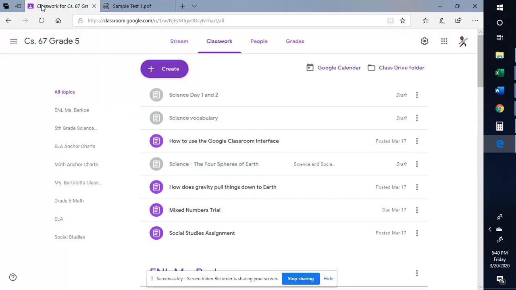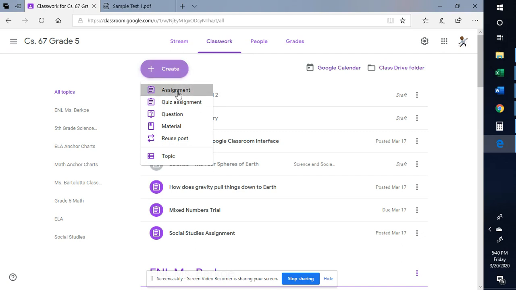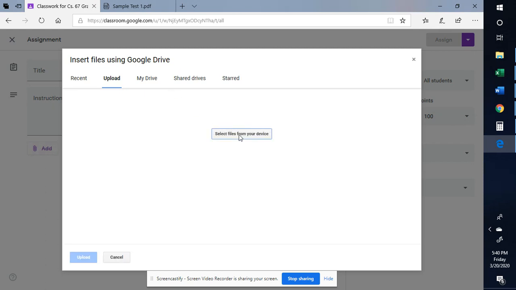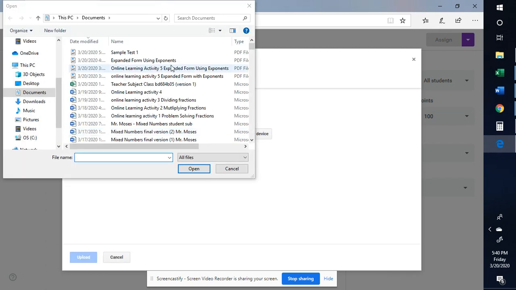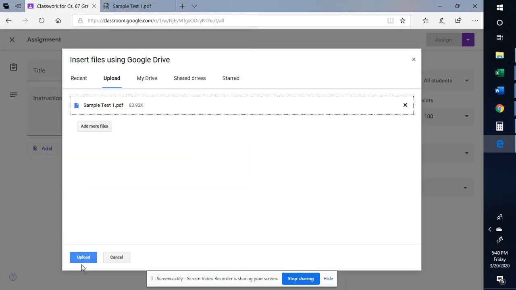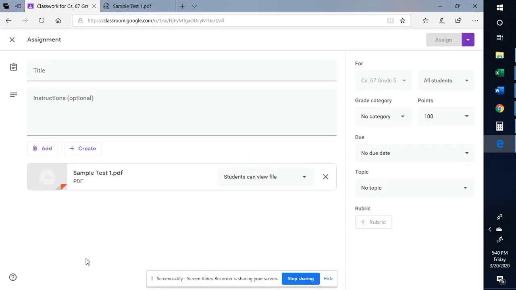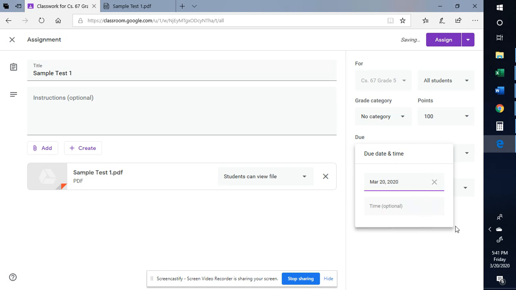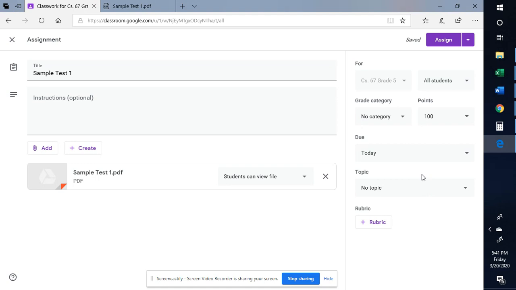Now I'm going to go to my classroom and I'm going to create this assignment. Assignment, add file. And I'm going to go to select files from my device. I'm going to go to Sample Test 1. I'm going to click on upload. So now that PDF has been uploaded to my Google Classroom. I'm going to give this a title, Sample 1. And then I'm going to give it a due date so that it appears on my students' drop-down menu. Then on this drop-down tab, I'm going to click on make a copy for each student. Then I'm going to click on assign.